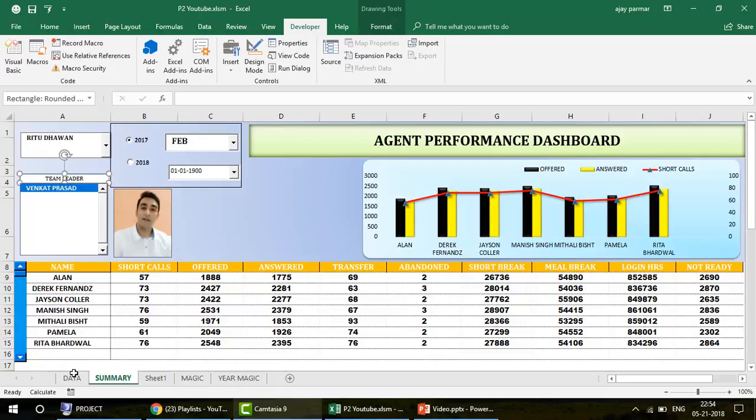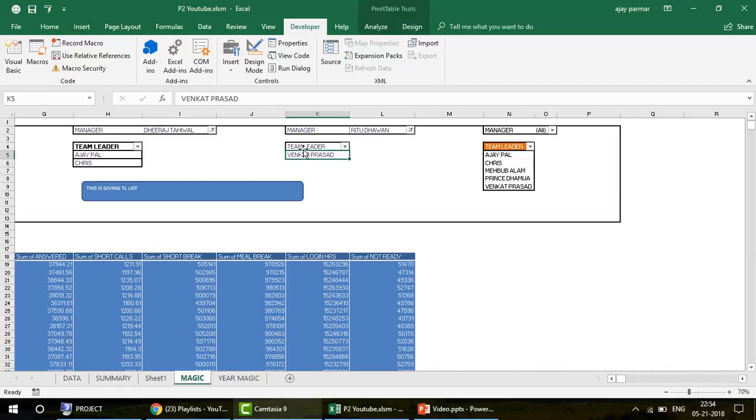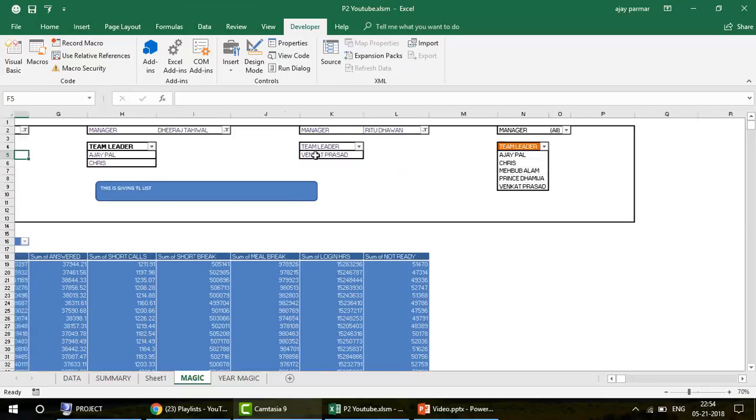Venkat comes. Why does Venkat come? Because in your magic sheet, your offset is able to reach out to this person. And since there is no other value over here, you just go and say Venkat.